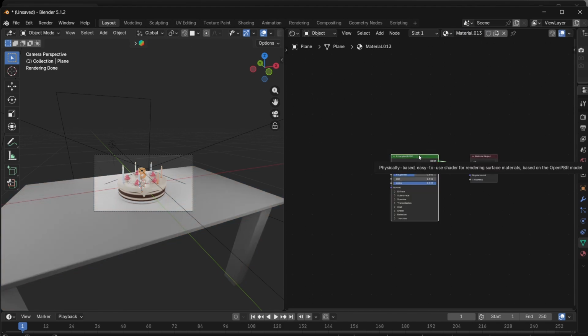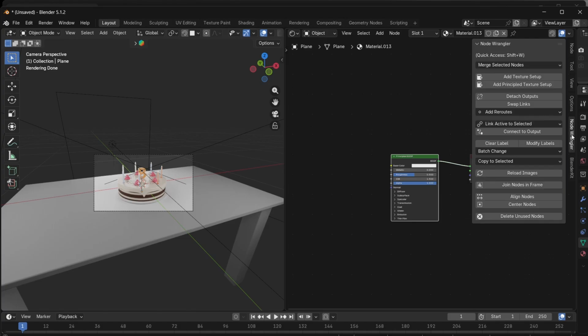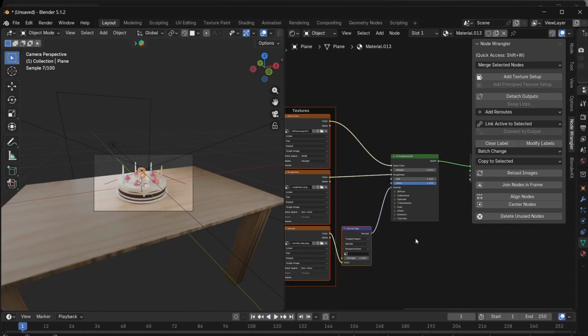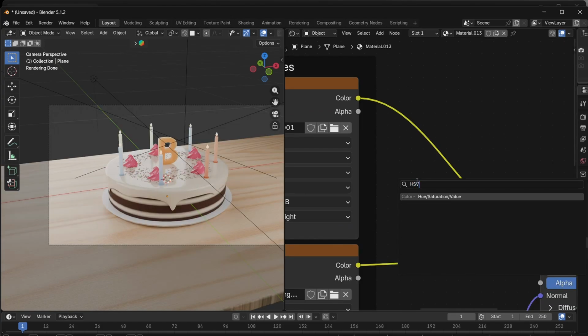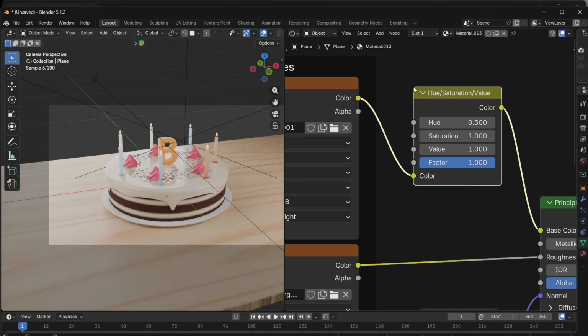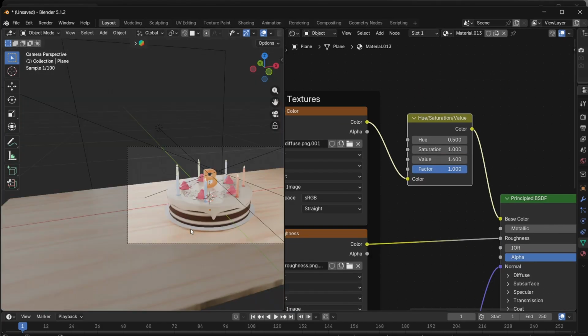Now click on New, and now press N and go to Node Wrangler option and select Add a Principled BSDF setup, and choose Diffuse, Normal, and Roughness. You will find the download link in the description, and it will create a PBR texture setup. And you can add an HSV node between it to control its color. This way, you can add a PBR texture setup instantly.